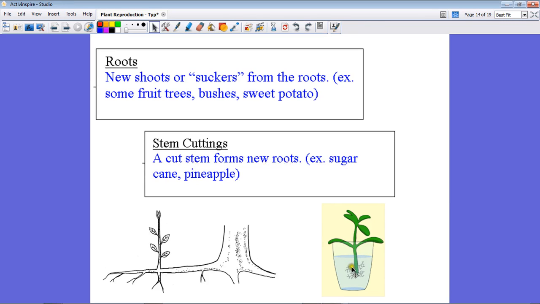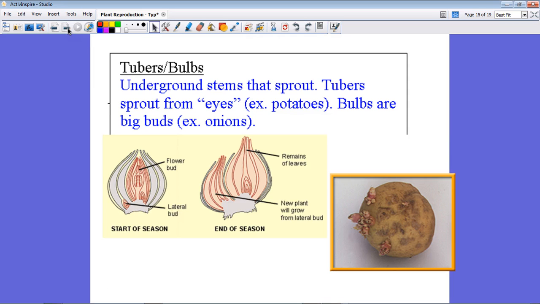You can do this with pineapple. I've seen people cut the tops off of pineapple and then keep them moist, and they'll start producing roots. You can then plant that and grow a new plant. So two ways that asexual reproduction occurs in plants are through roots, sending out new shoots or suckers, and also from stem cuttings. Another way is through tubers and bulbs.